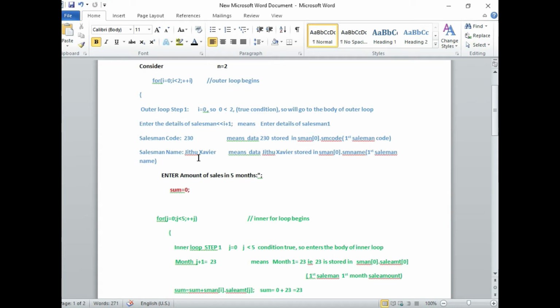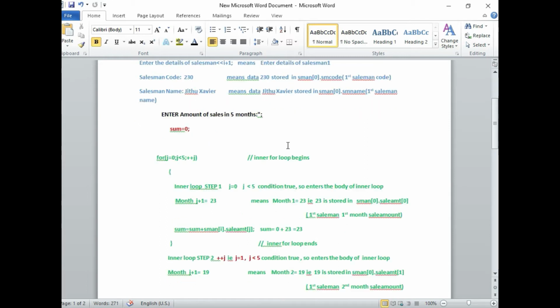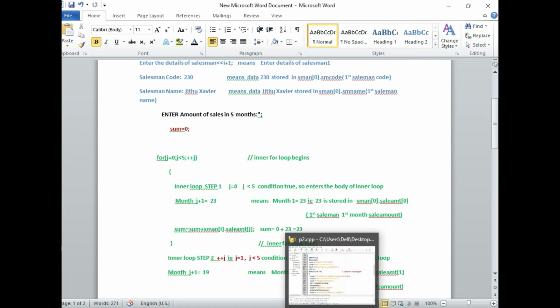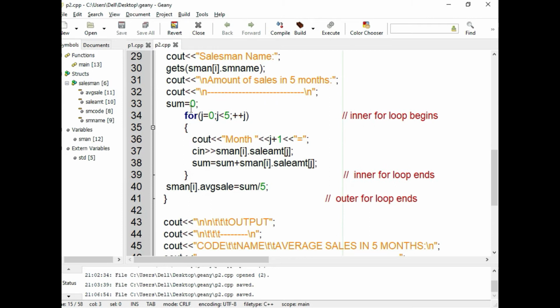Next I am going to enter the salesman name, that is SMAN of i dot SM name. That means the first salesman name. Next I have to enter the details of the amount of sales of the first salesman for 5 months. So now I am going to enter the inner loop. Before the inner loop I have given sum is equal to 0. That means first I have to calculate the total amount. For this I am using a variable sum, and first I am initializing the data of sum as 0 and then I am going to the inner loop.